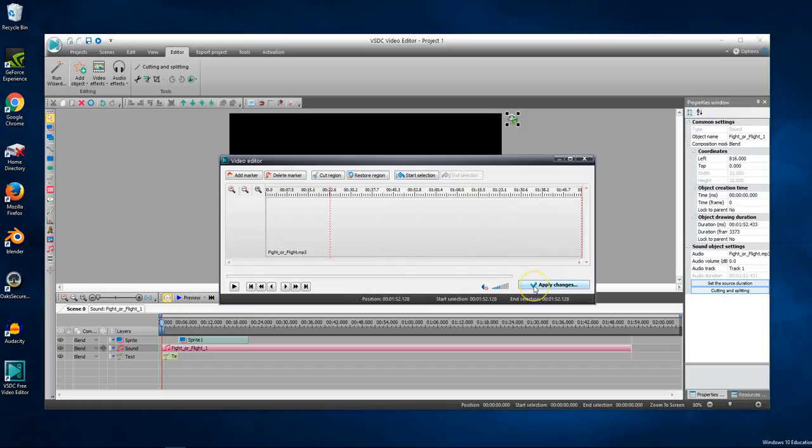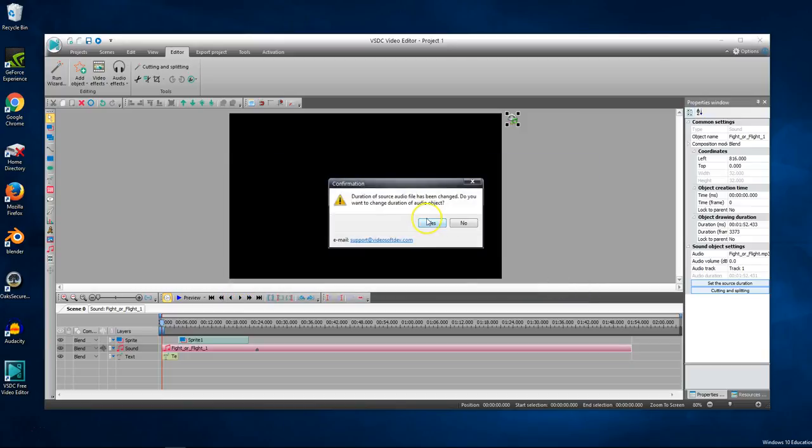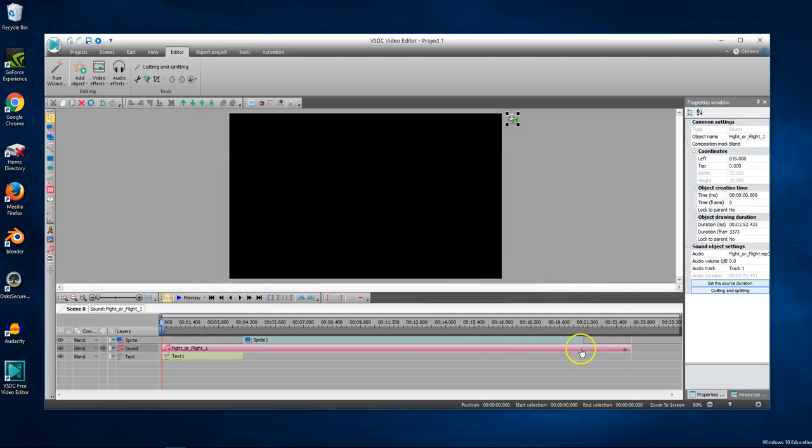There's what I want to cut out. I'm going to cut region. And now you can see I've got about 22, 23 seconds of video. I mean audio. Apply changes. Yes, I want to apply those changes. Now my audio covers everything.